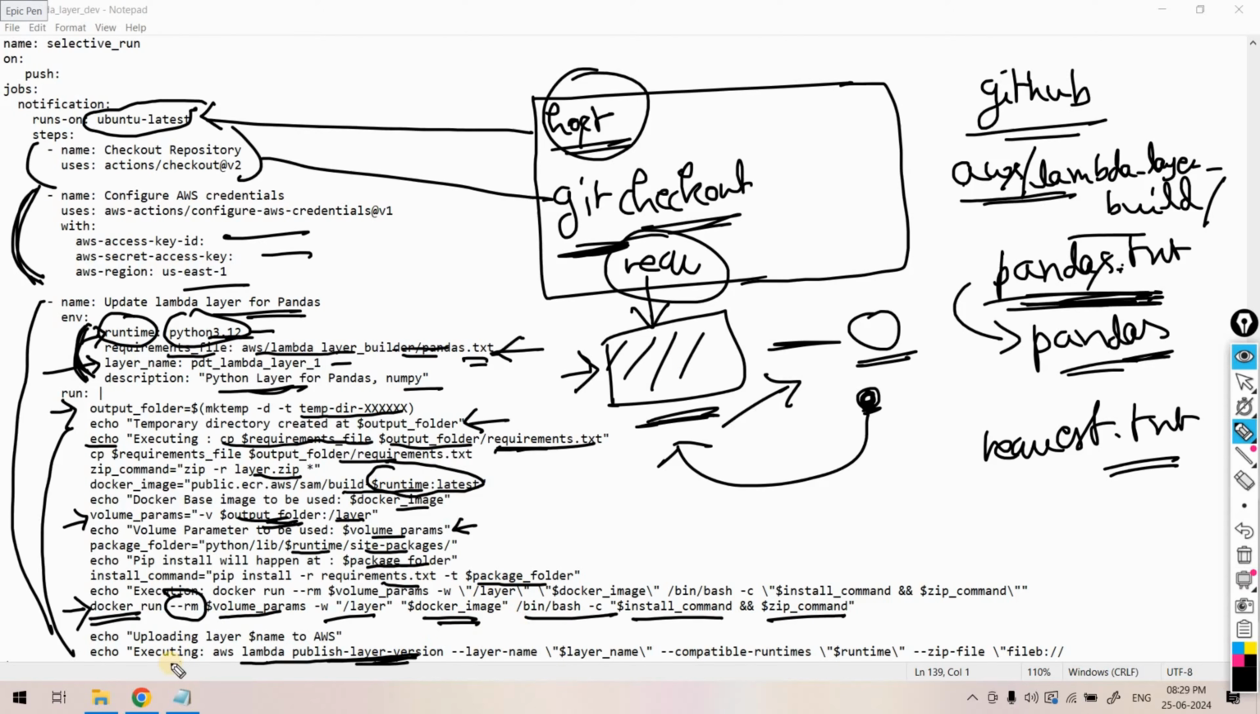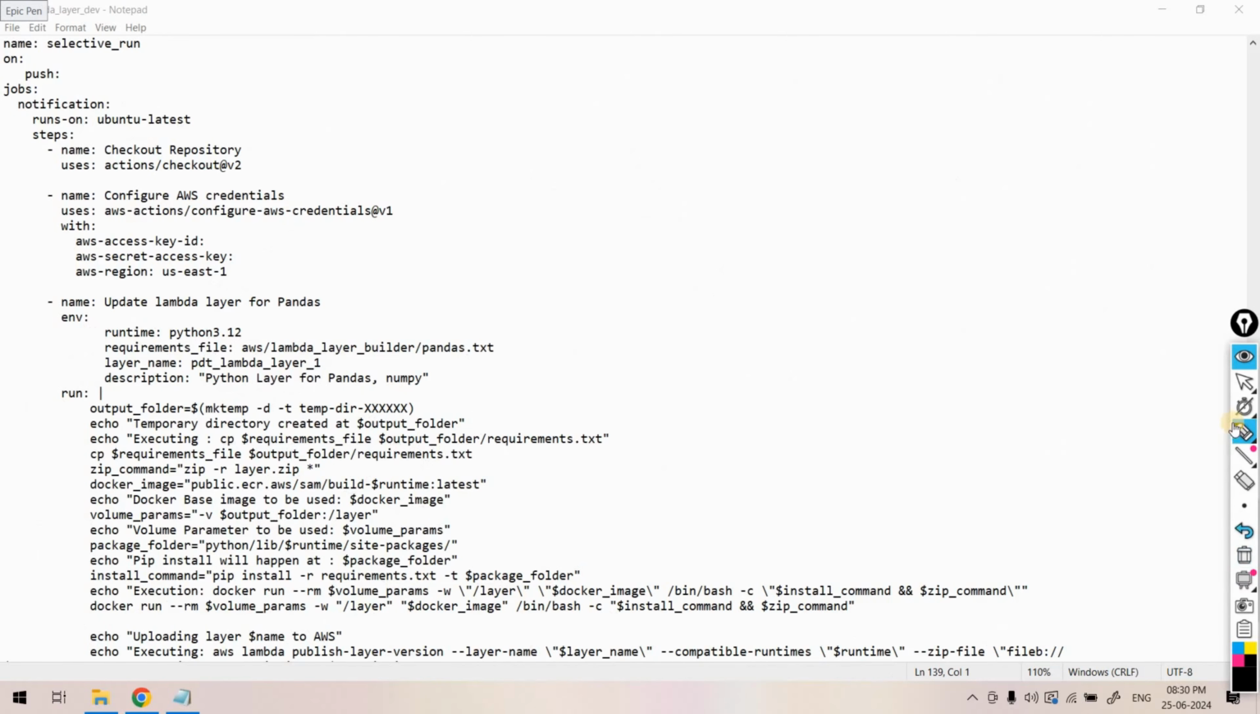Now we have the zip file. All we need to do is execute the AWS Lambda publish-layer-version command with the dynamic layer name, compatible runtime, and this zip file, whatever we have in our temporary directory on our host machine. So that way, using this set of shell script, we can easily build a Lambda layer dynamically from GitHub Actions itself. So without any further delay, let us directly jump into the implementation section now.